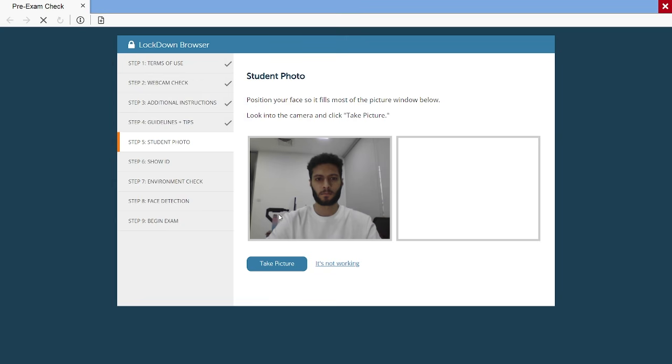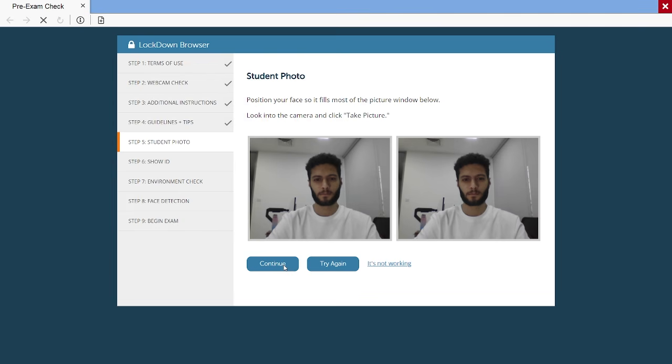Step number 5. We just require a student photo from your side. This is also part of the verification process, so all you have to do is, once you're ready, just click on the Take Picture button. Once you can see your image, you can just proceed by clicking on the Continue button.